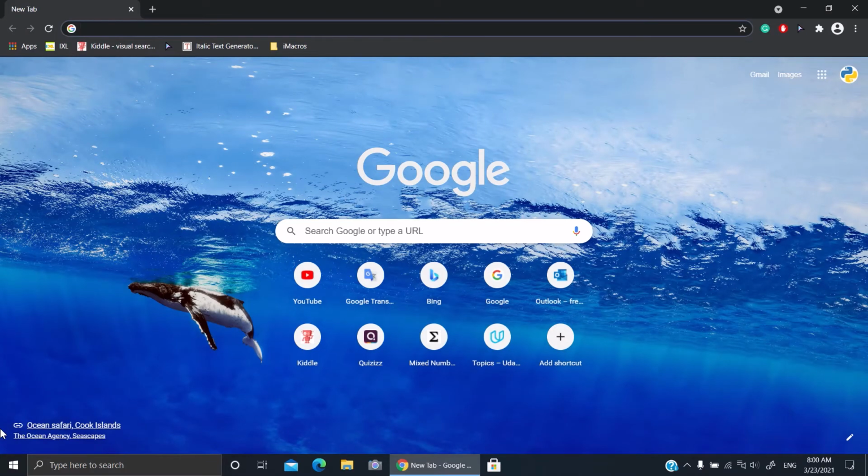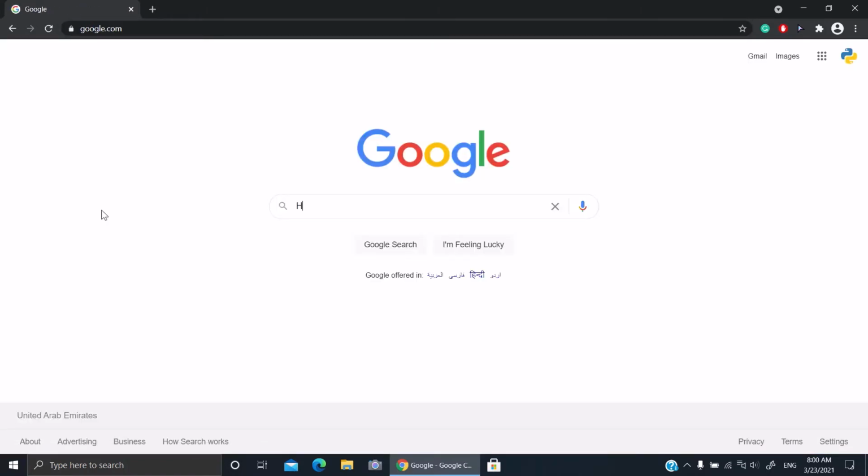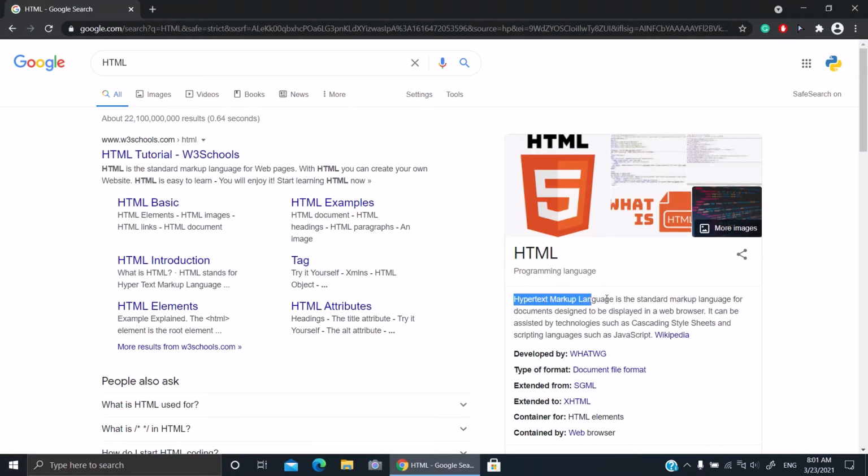HTML is a markup language, hypertext markup language. Also, if you open Google and search for HTML, you'll get an answer here. I will zoom in with you. Okay, here it says hypertext markup language is the standard markup language for documents designed to be displayed in a web browser. It can be assisted by technologies such as cascading style sheets and scripting languages such as JavaScript.